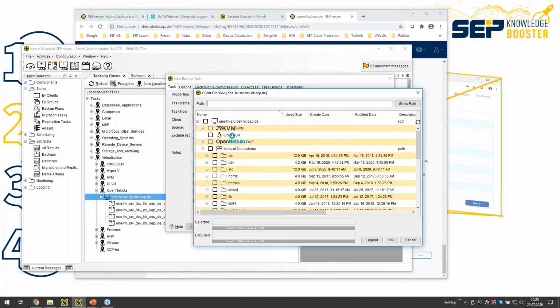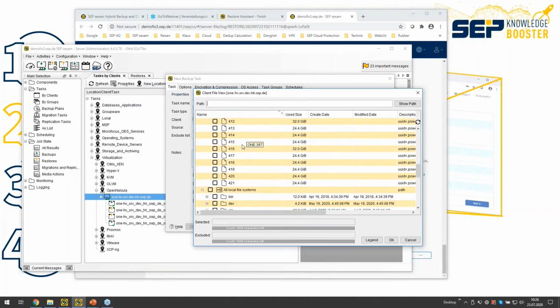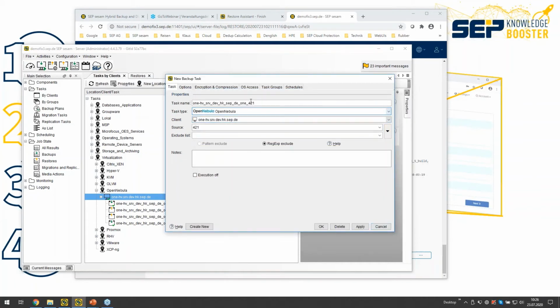You can do a Linux image backup for disaster recovery. And you see that there is a KVM as well installed, because OpenNebula is based on KVM. And you see all the virtual machines over here. 421, that's the new one, because we have restored to the 421. And we can also create a backup task now for this new virtual machine. I have selected it, click OK, and now we have this task name.